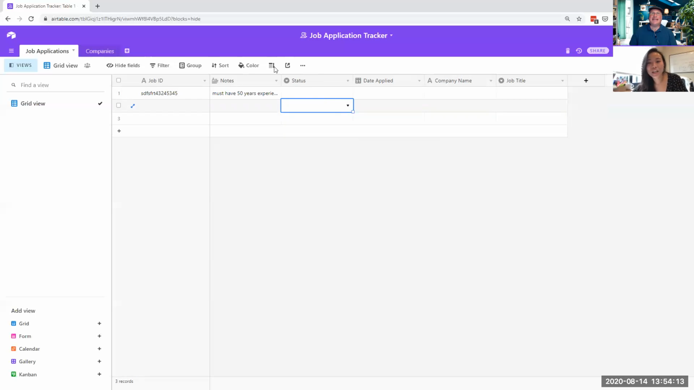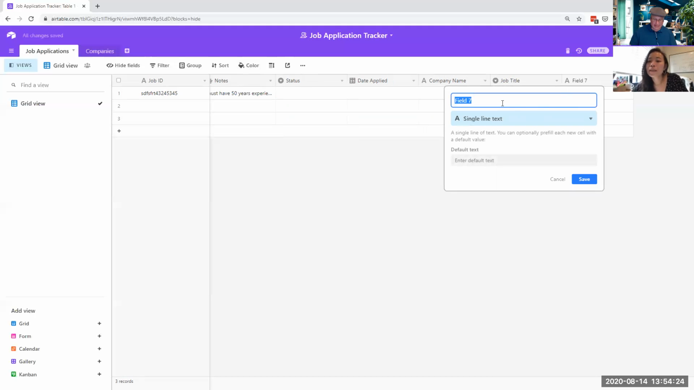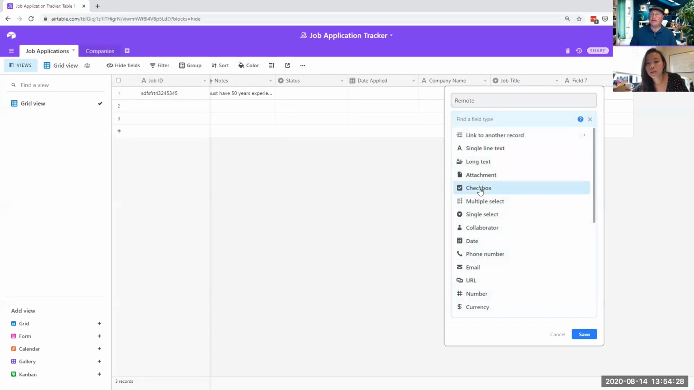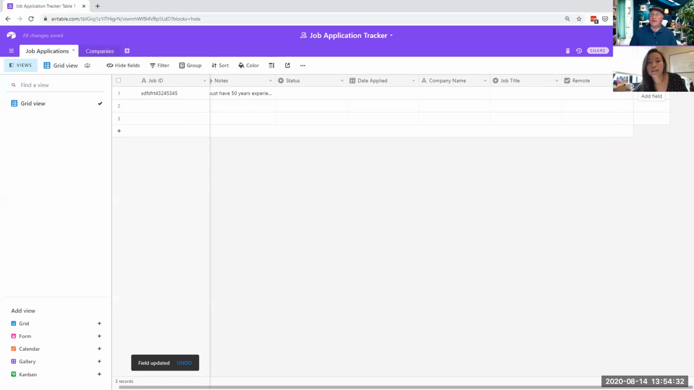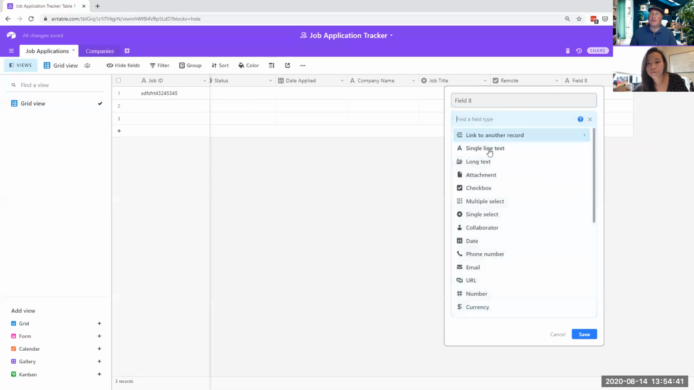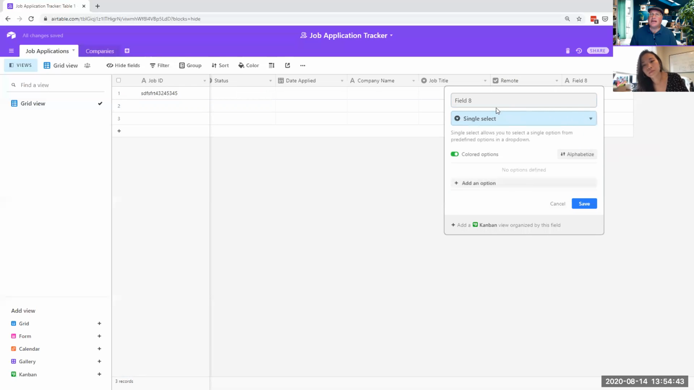Now with something like remote, we could put that into the notes, but this will have another checkbox. How about a job type, like full-time, part-time, contract? Perfect, that would be a single select.